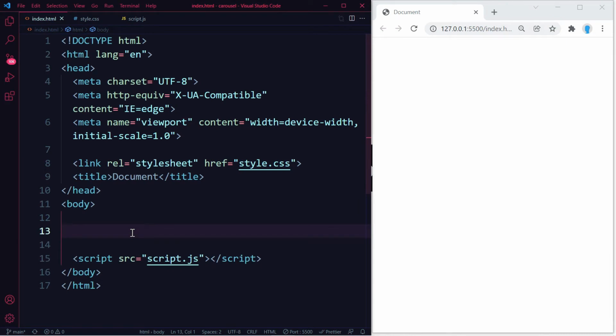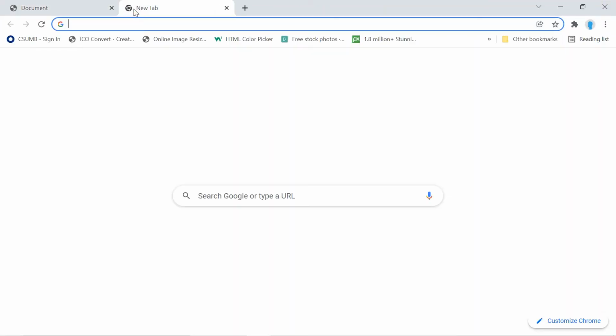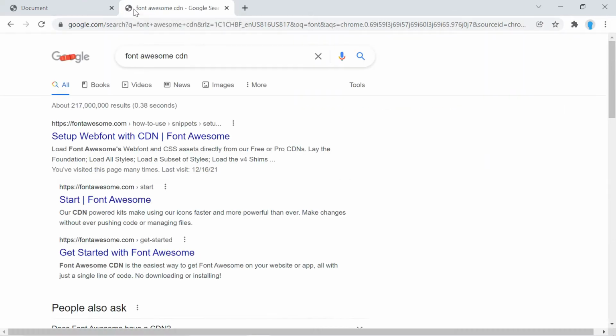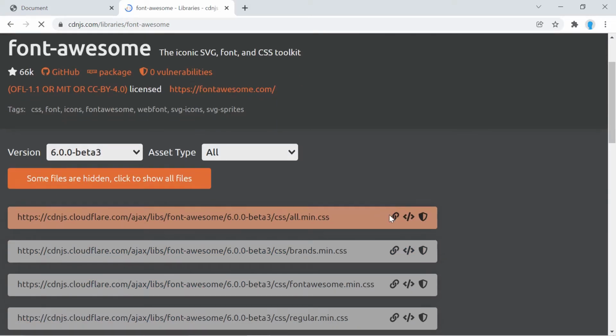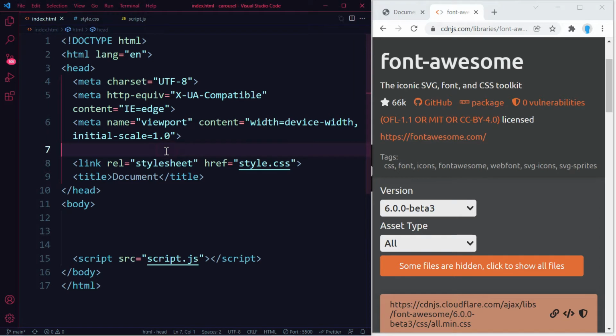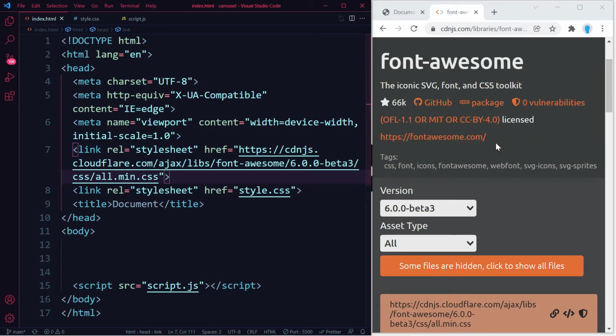Alright guys, before we get started, we want to bring in the Font Awesome and also the Tiny Slider CDN. So let's open up our browser and we're going to search for Font Awesome CDN. Let's click on the link by cdnjs.com. Let's copy this URL by clicking on that button there. Now we're going to go back over here. We're going to type in link and Control V to paste the URL.